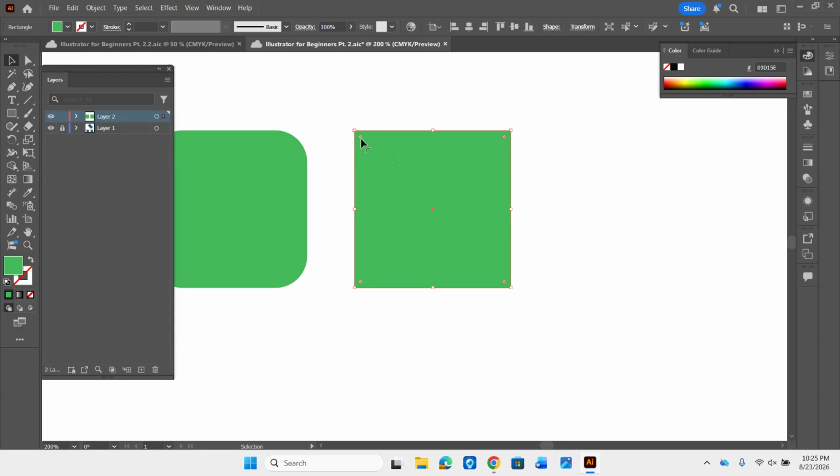Now what I want you to do is just click on this one. Don't click and drag, just click on it. Now I want you to notice how it's kind of got a white with a red around it. This has a red dot in the middle, a red dot in the middle. This has a white dot in the middle. That means it is selected.